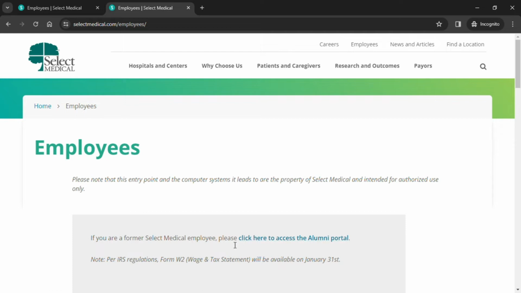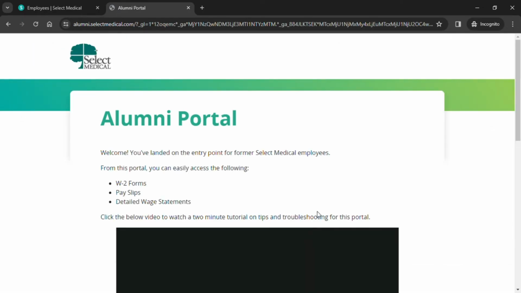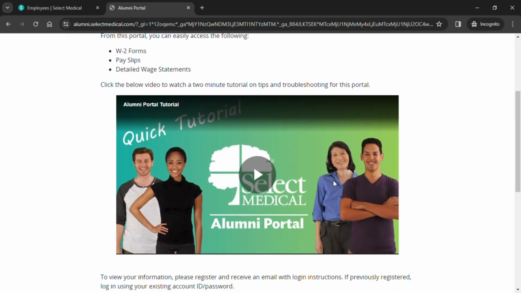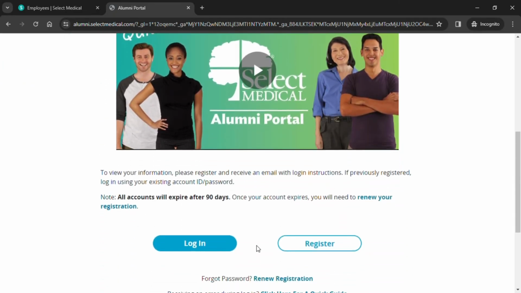Here you can see a button to click here to access the alumni portal. Click on it. Now it will take you to a different site. We need to scroll down in order to log in, or if you are not already logged in, register to SelectMedical. Here, go on log in.